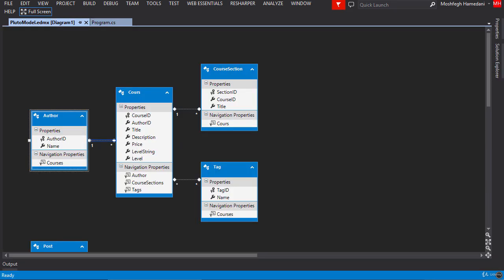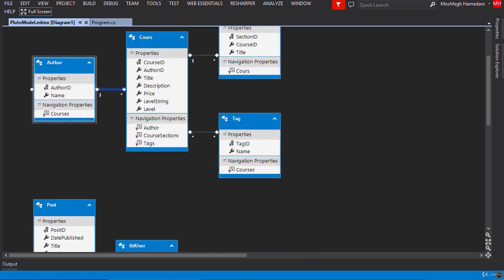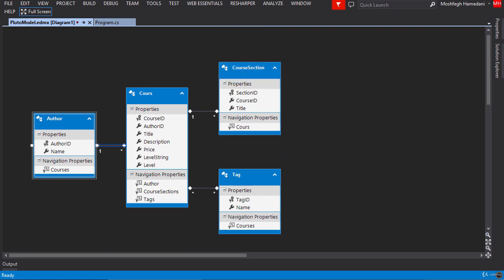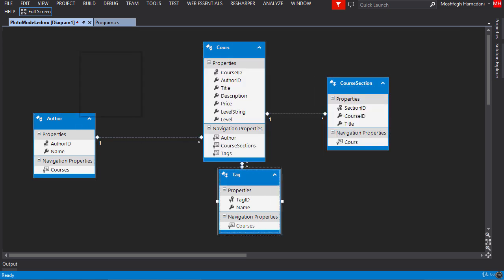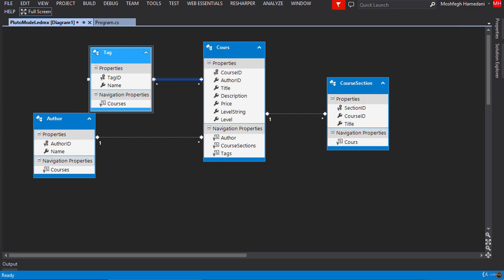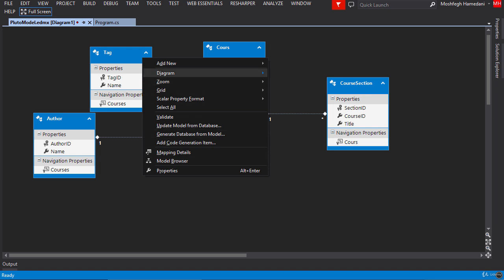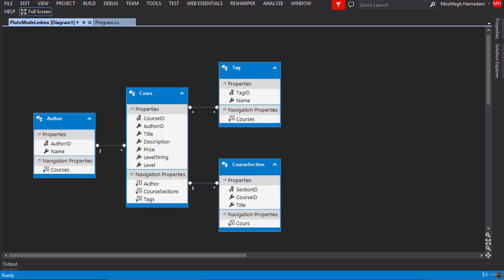Okay, we got our model. Now I want to show you a few things you can do in this designer. First is zooming. So hold down the control and use the mouse wheel. That's better. You can also move entities around. Like this. Any way that makes sense to you. Or if it looks messy, right click on an empty area. Go to diagram and use layout diagram. Visual Studio will find a clean way to lay out your diagram. Like this.